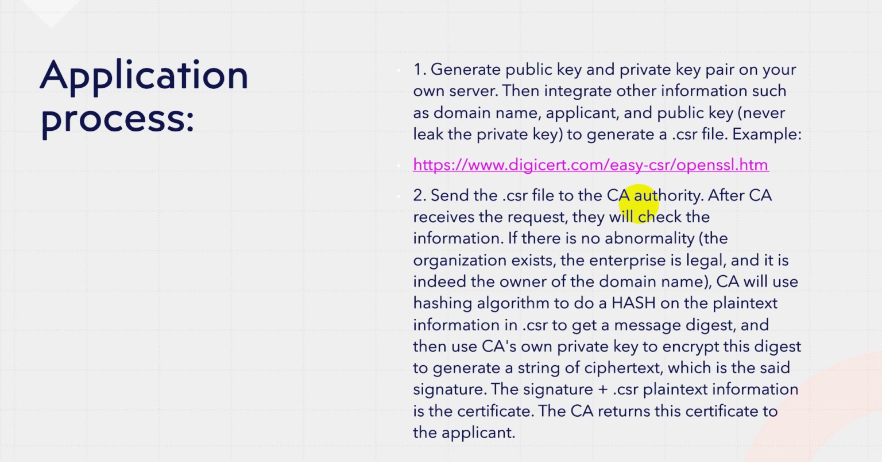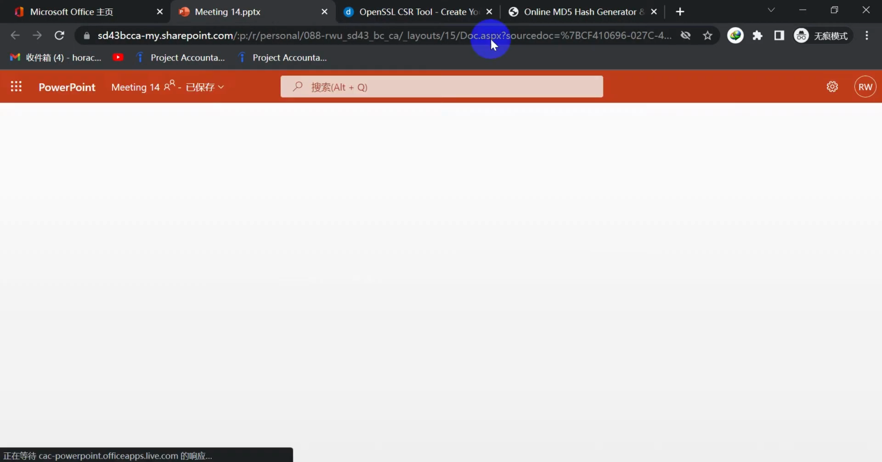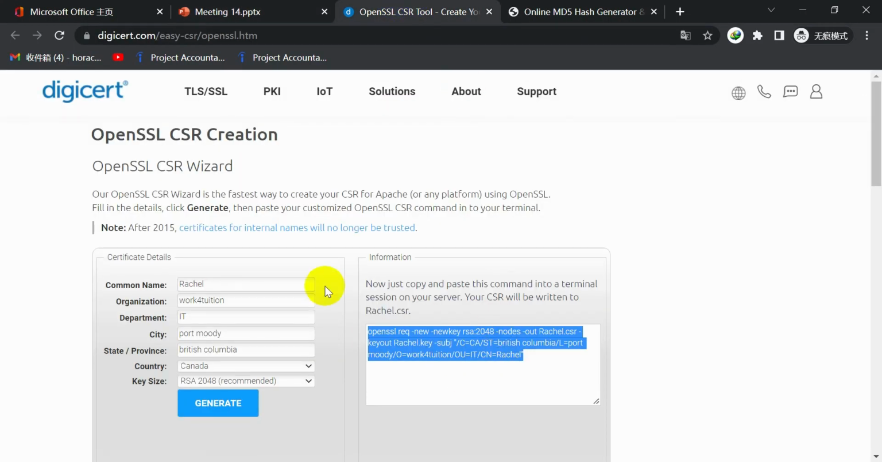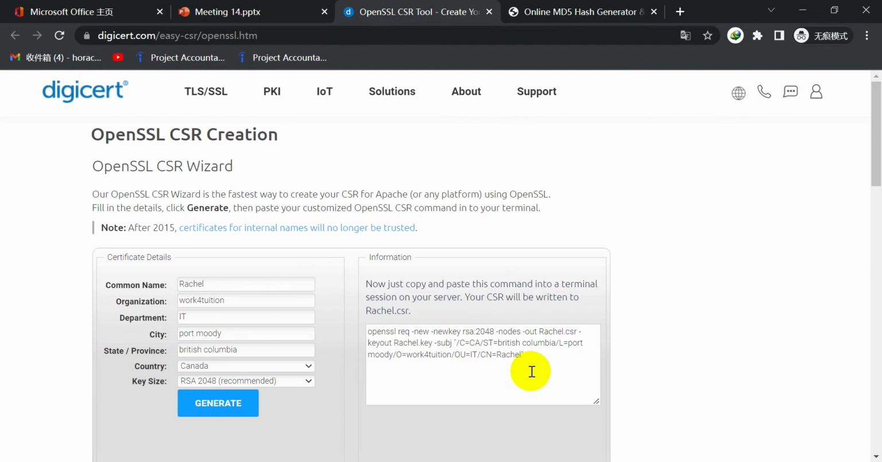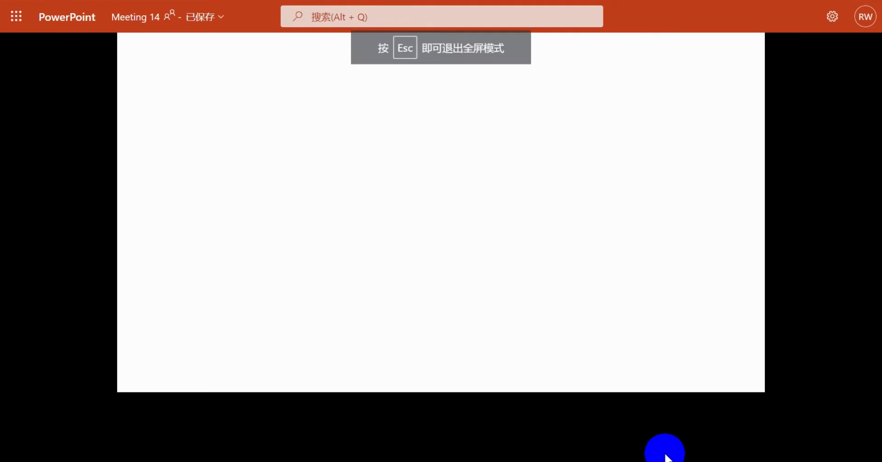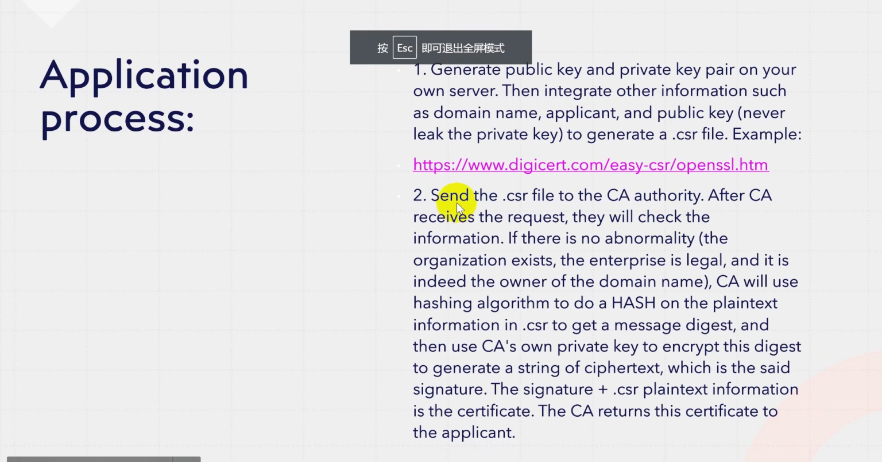Right now, I have the link from the website, but I can't run it on my computer. But for the server, they would run this, and then they would get the files. They would send the .csr file to the CA authority.